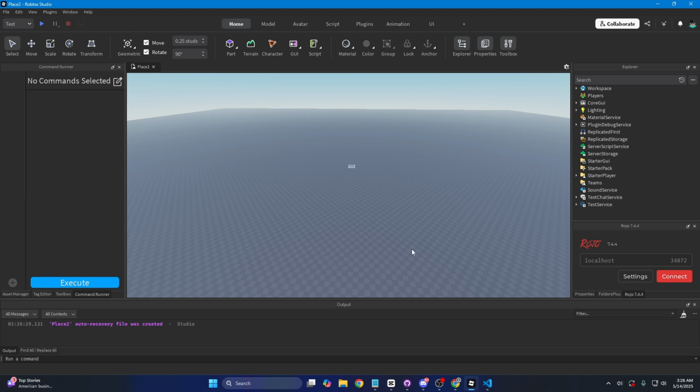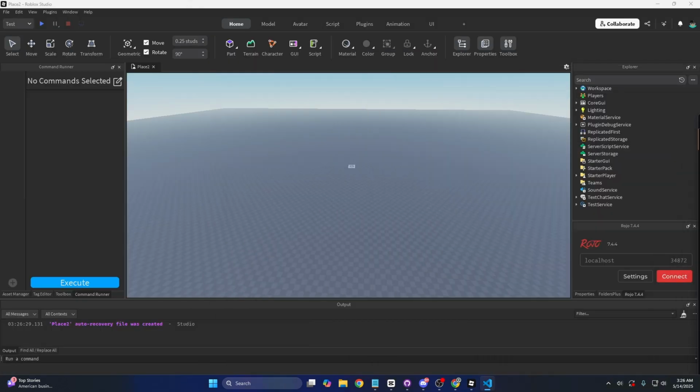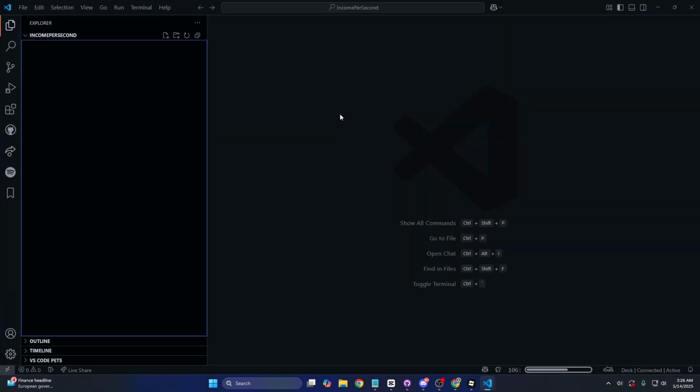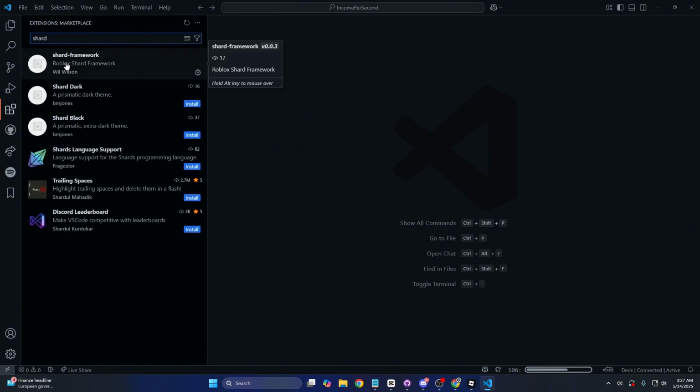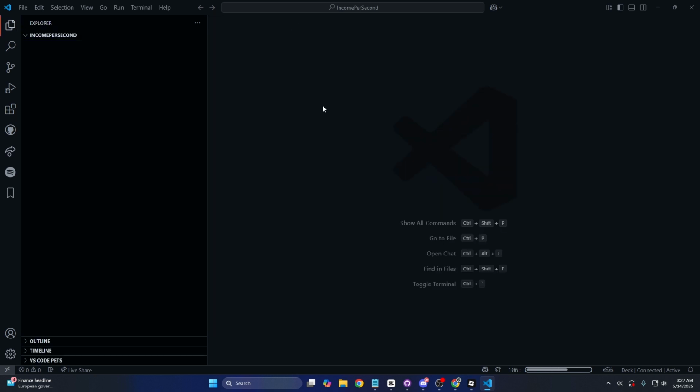So here we go. We have an empty place, and I'm going to use Visual Studio Code. But if you're not aware of Rojo, I will create a plugin that allows us to do the same stuff that I will do in Visual Studio Code. So one cool thing about Shard is that Will made an extension called Shard Framework, and if you install it, then it lets you do some cool things.